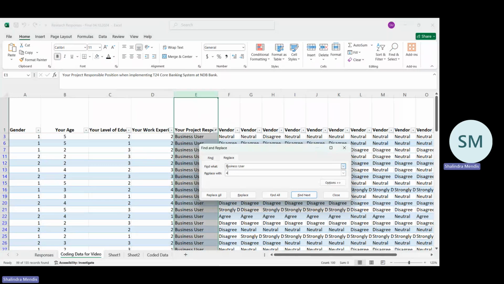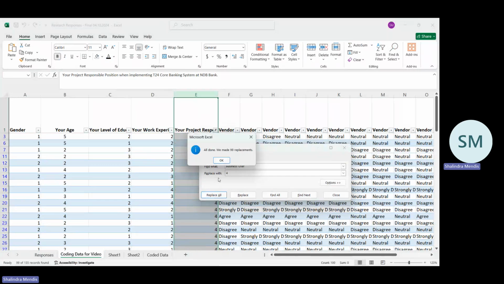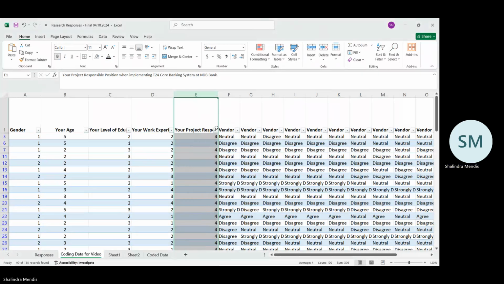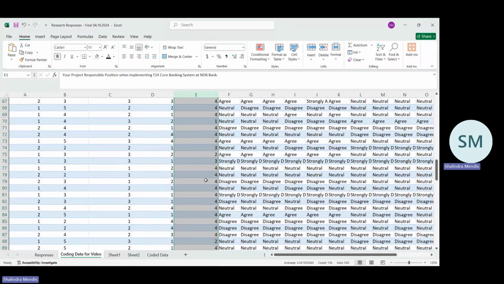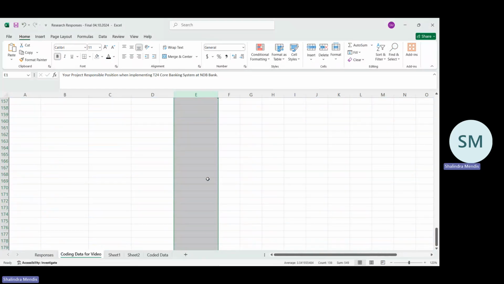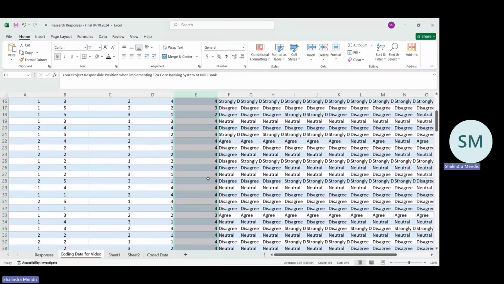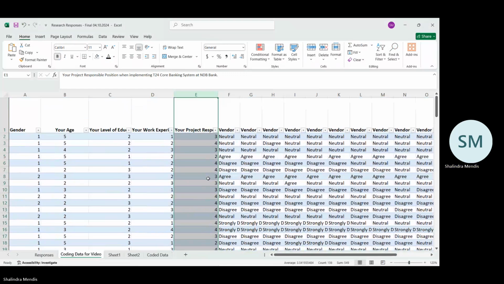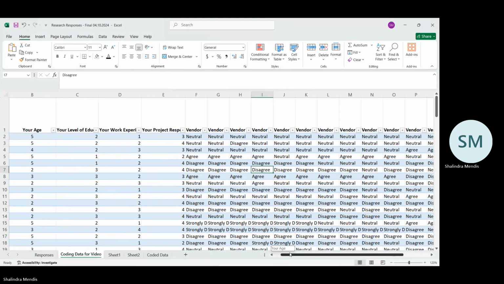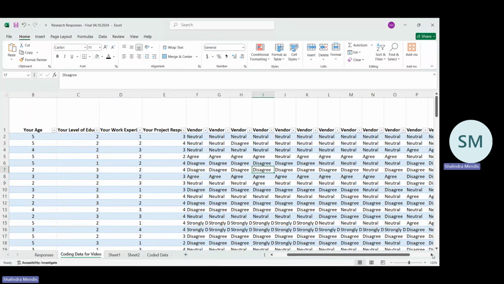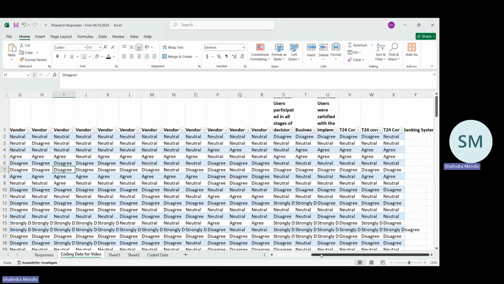So we're going to find business user and replace with number 4. Replace all. Okay, 99 records are there. Close. Done. All the coding is done for the first 5 demographics. So actually the time consuming part is only the demographic coding, because all the other answers are basically the same, right?